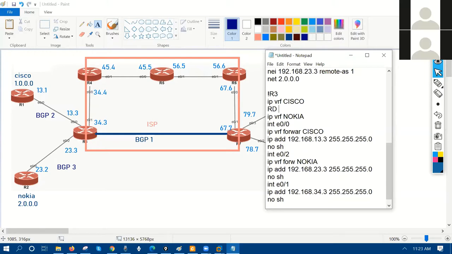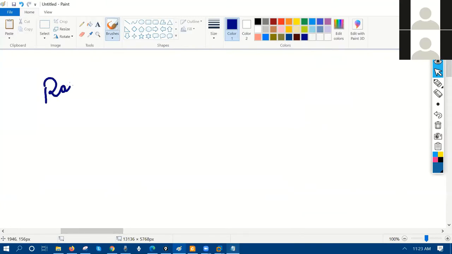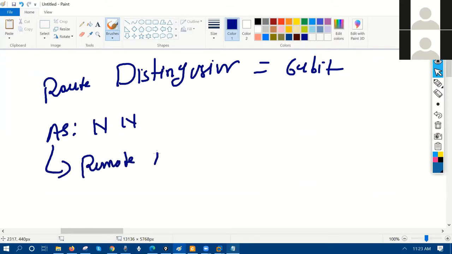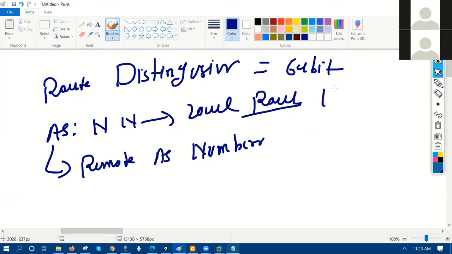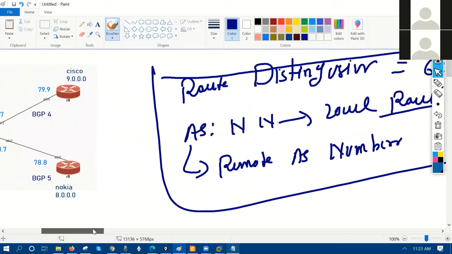Now, here, the RD that I told you is the route distinguisher, right? A 64-bit number, AS number and NN. This guy is going to give the remote AS number. NN is the local router name. In this case, if I'm going to define the RD, this is the recommendation.